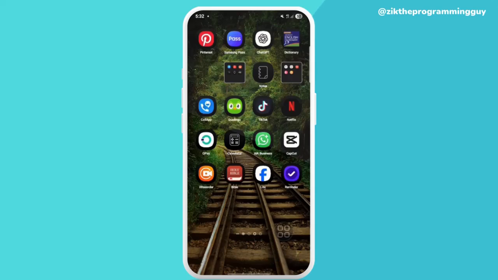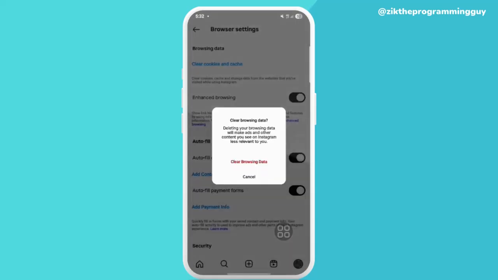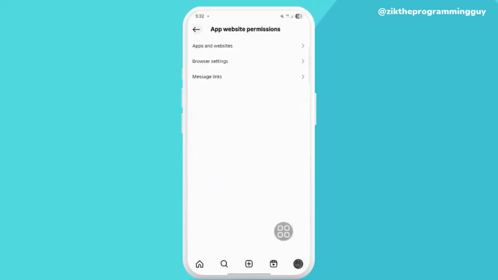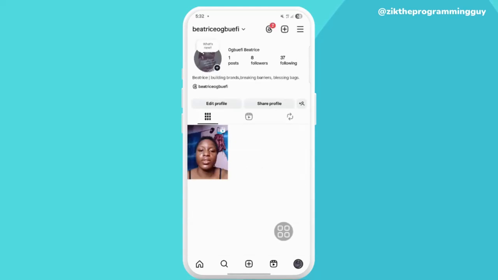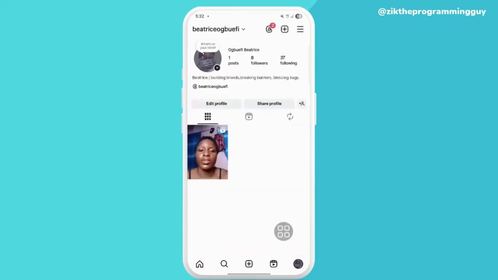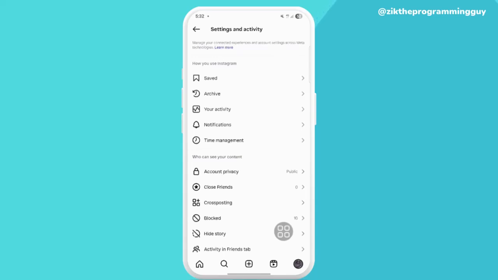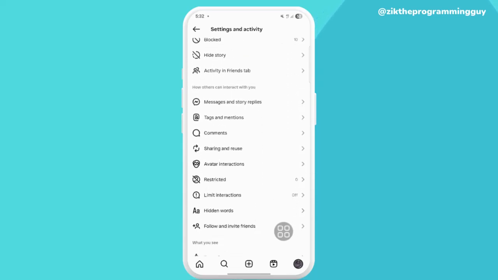The first step you have to do is open up your Instagram app and go to your home page just like this, and then you can click on your profile. Clicking on your profile, you have to click on these three horizontal lines above your screen right there, and then now scroll down.